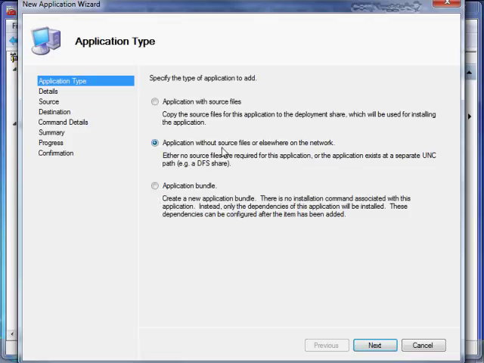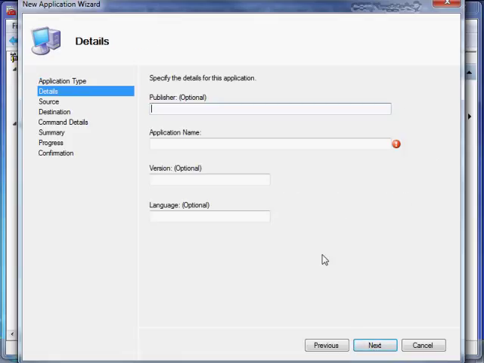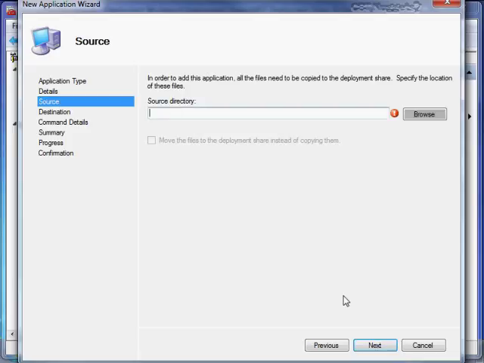Then we can also choose the application without source files, or that are elsewhere on the network. For example, if there's a UNC path to a file server where all of our source files are located, we could specify that. Or if we had a DFS share, then we can also choose application with source files. Once we choose an option like that, we can also identify the publisher if we want, Microsoft, the application's name, Office 2007, and then a version if we want to, or a language as well. Some of those, as you can see, are already optional. Oops, I guess I've already used that one. So I'll say Office 2007 Pro because I've already got it really installed, and I'm going to cancel the wizard before we get to the end since it's already done.